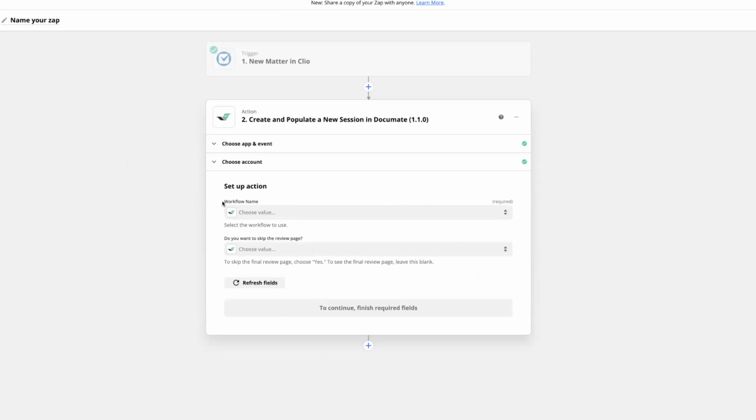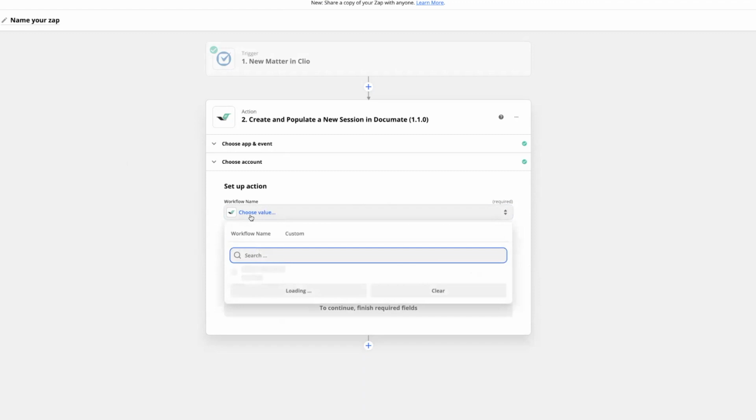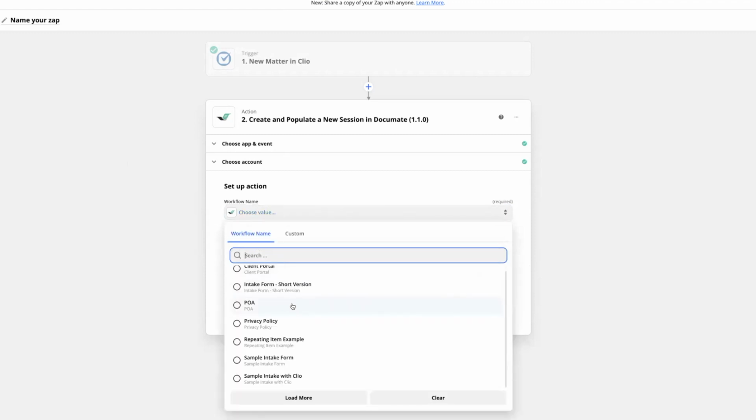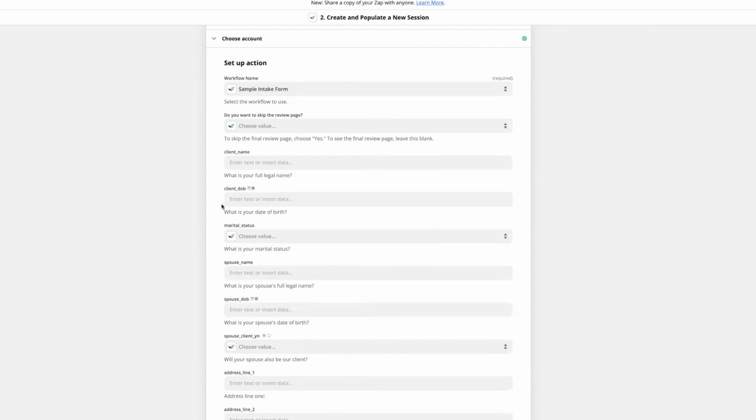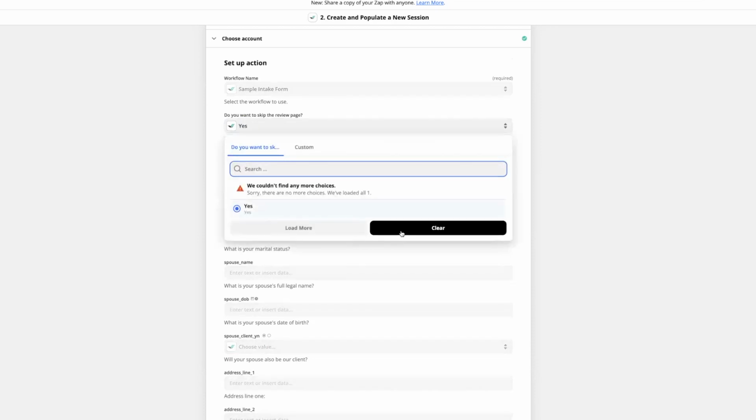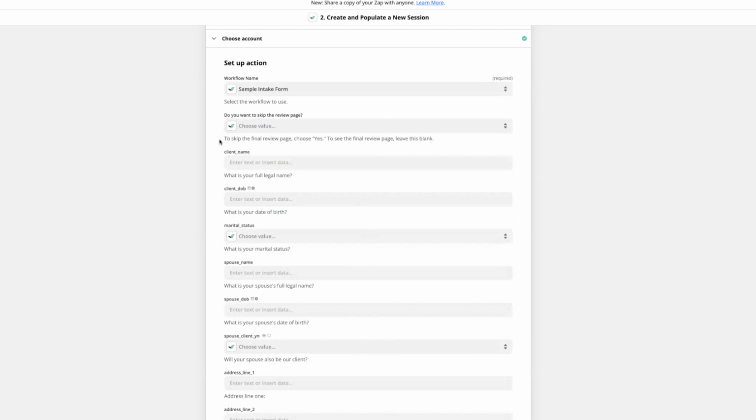So the first step is to choose the name of the workflow that you would like to create a new session of and populate with data from your trigger application. So here I want to populate my intake form with data from my other application. Once I've selected the name of that workflow, a field will appear for each of the variables in my workflow. So for every workflow, I can choose to skip the final review page. If I choose yes from this dropdown, then the final review page will be skipped when I resume my workflow. If I leave this blank, then I'll see the final review page.